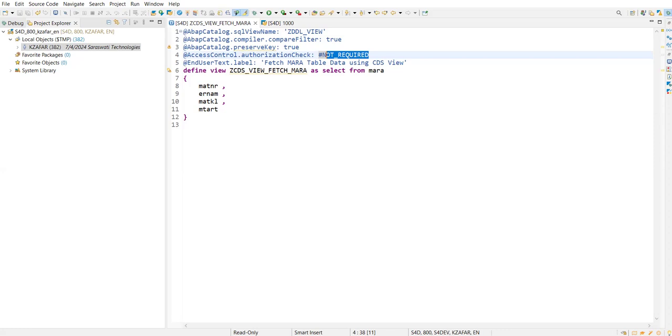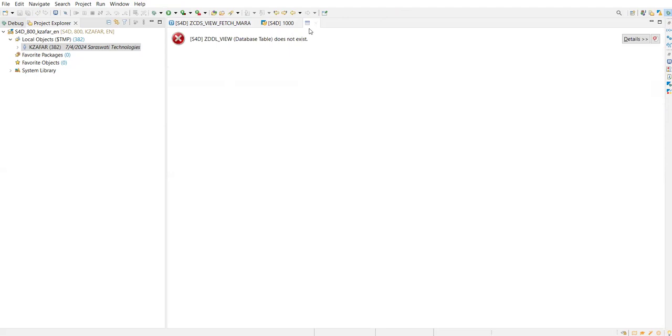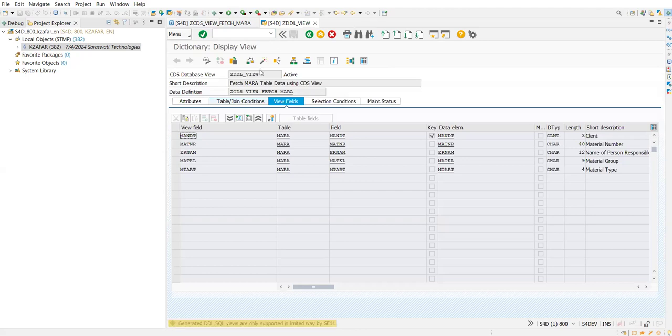Do you think the DDL view is created? Still checking it. Why is it not coming there? Because we have selected the database table. Go there, click on display. Look, guys, the CDS view is coming in the backend now.